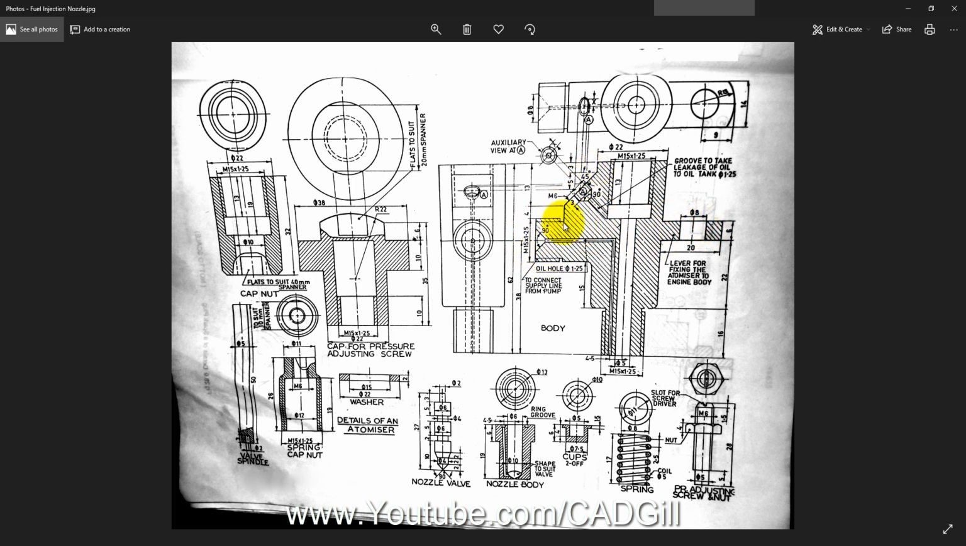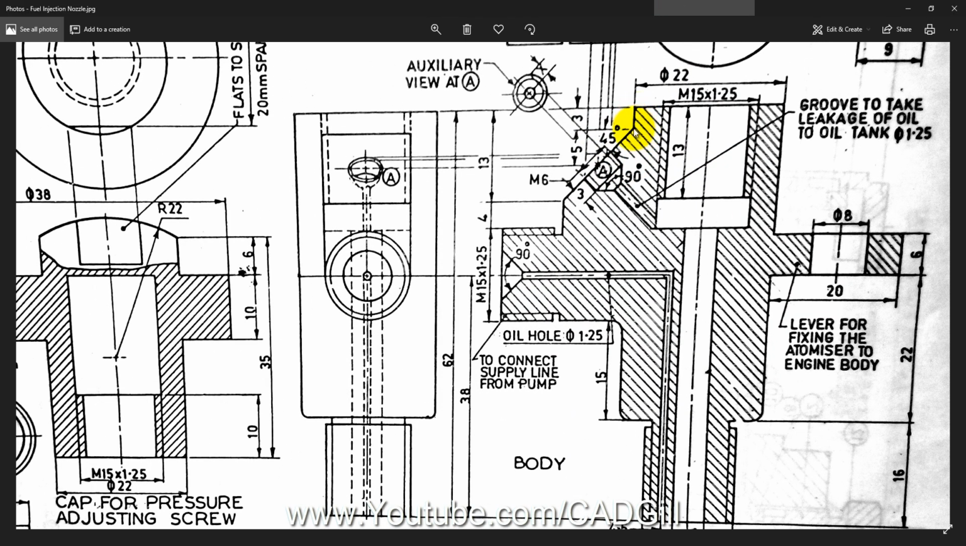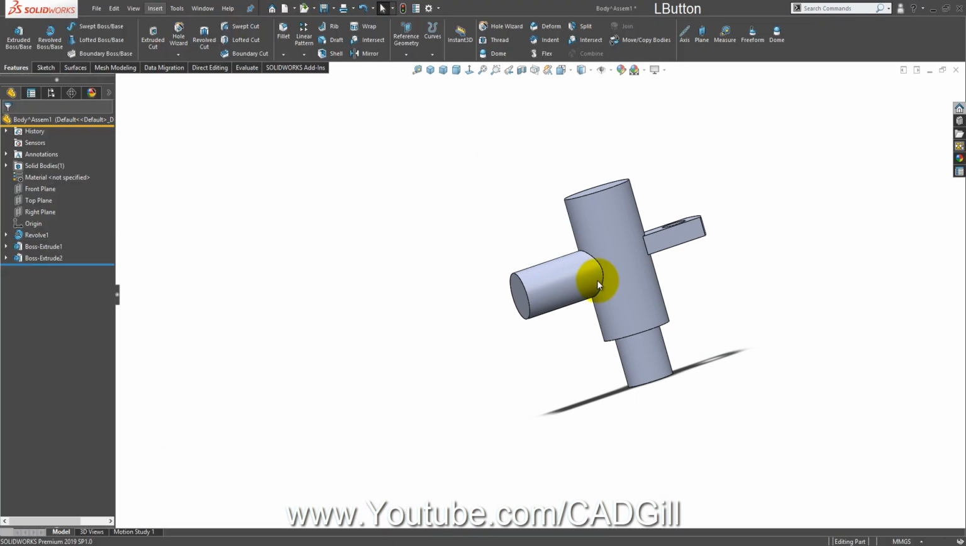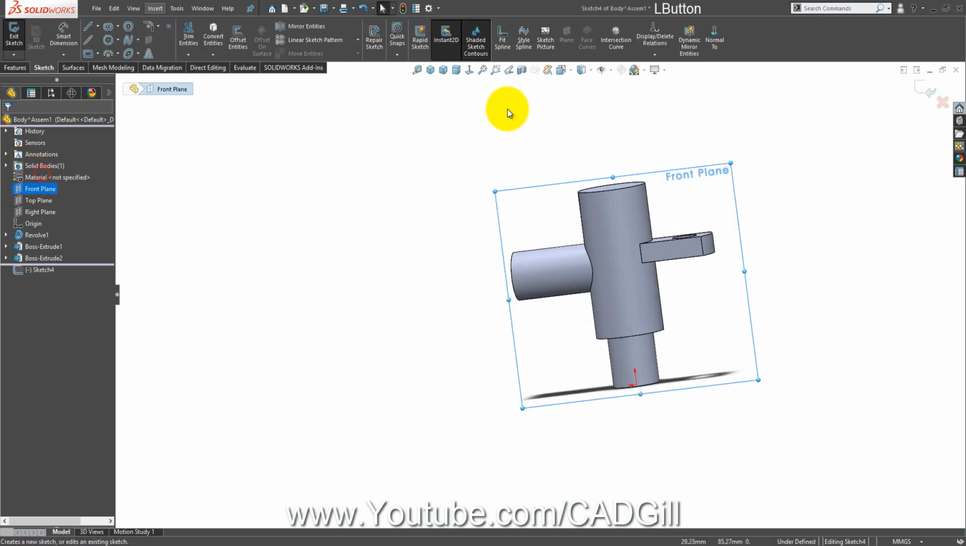Now we will model these portions. We have to find out a lot of dimensions here. Let's see. Okay, we have a 3 mm from here. The angle is 45 degree. And there is a 13. Now this is exactly what we needed. This is more than enough of what we need. So let's select front plane, sketch, normal to.